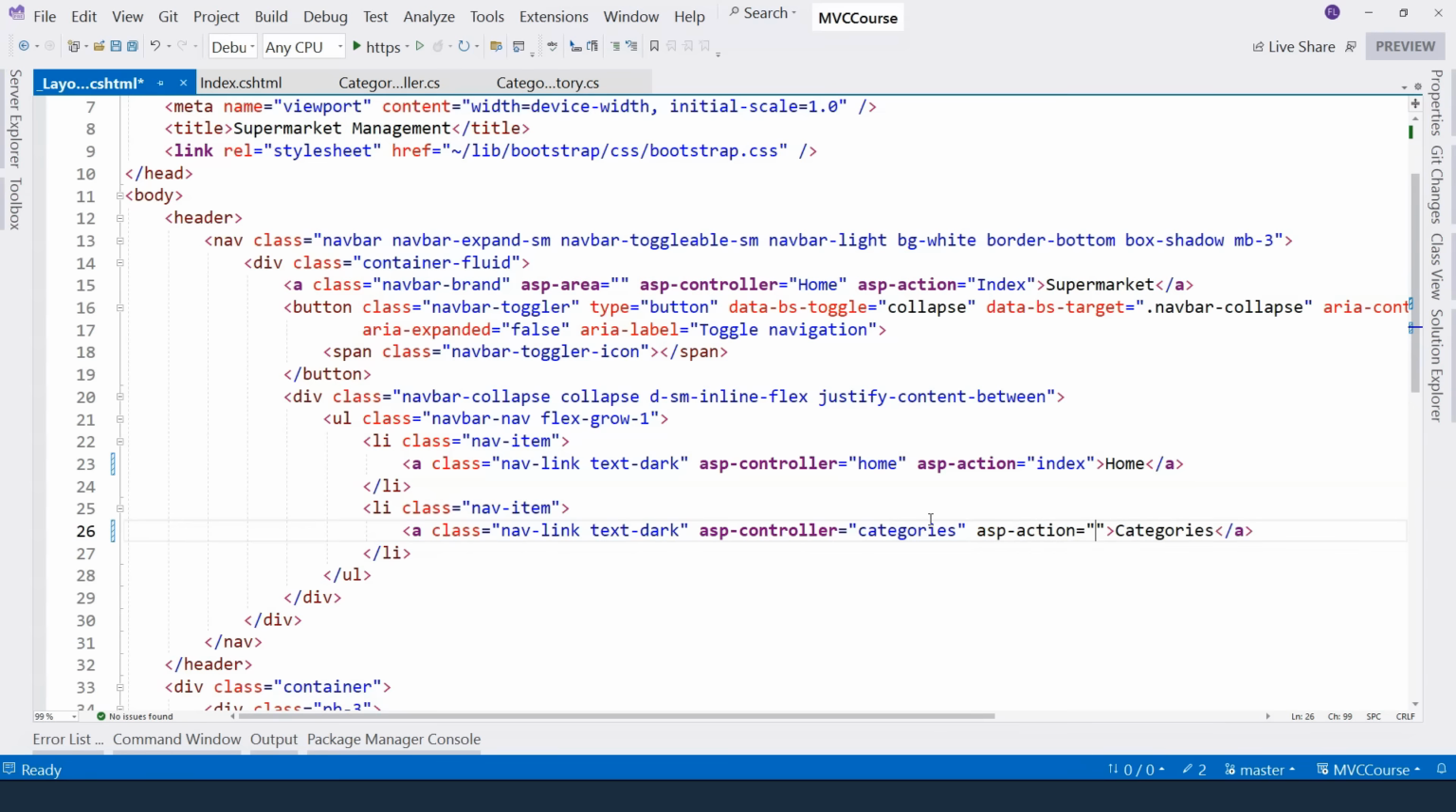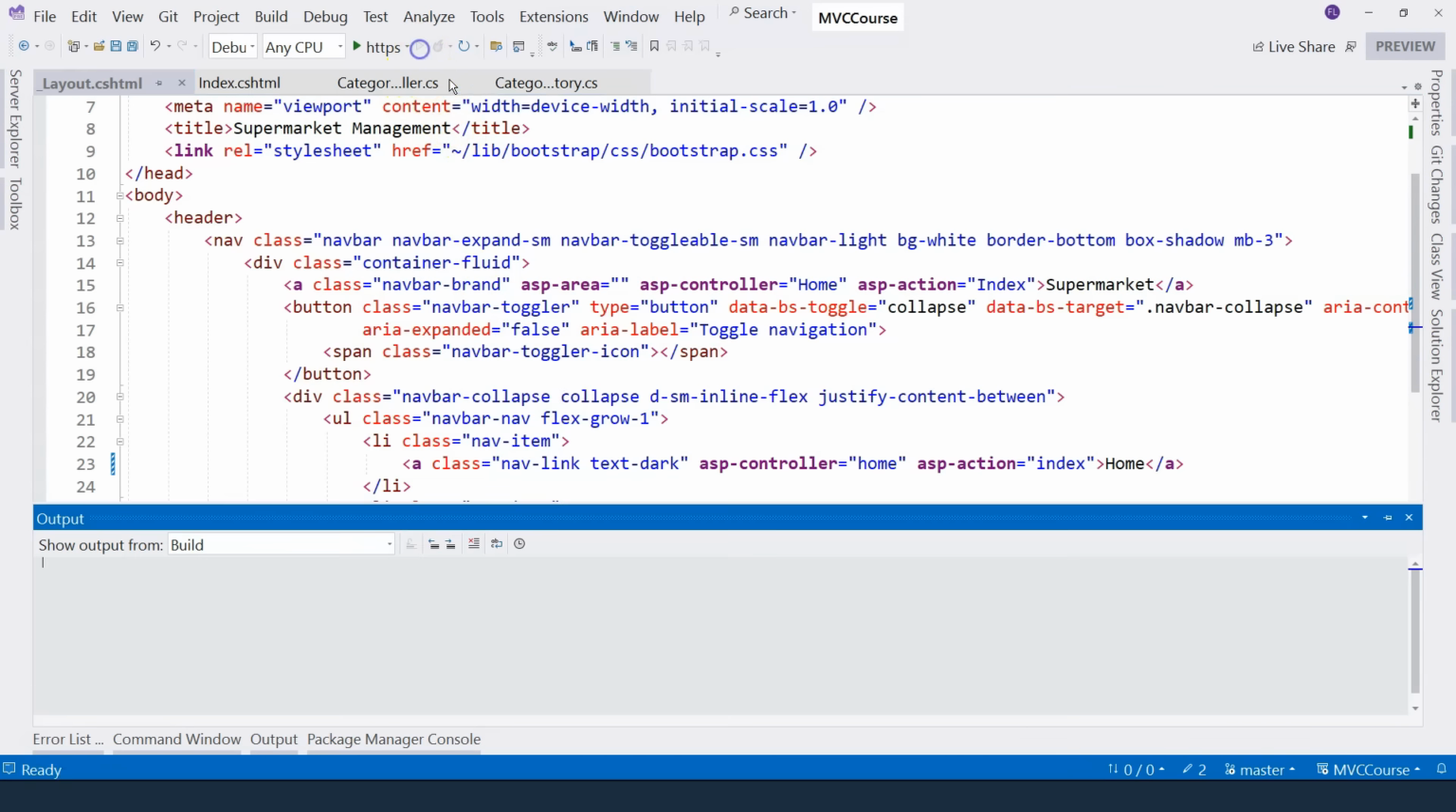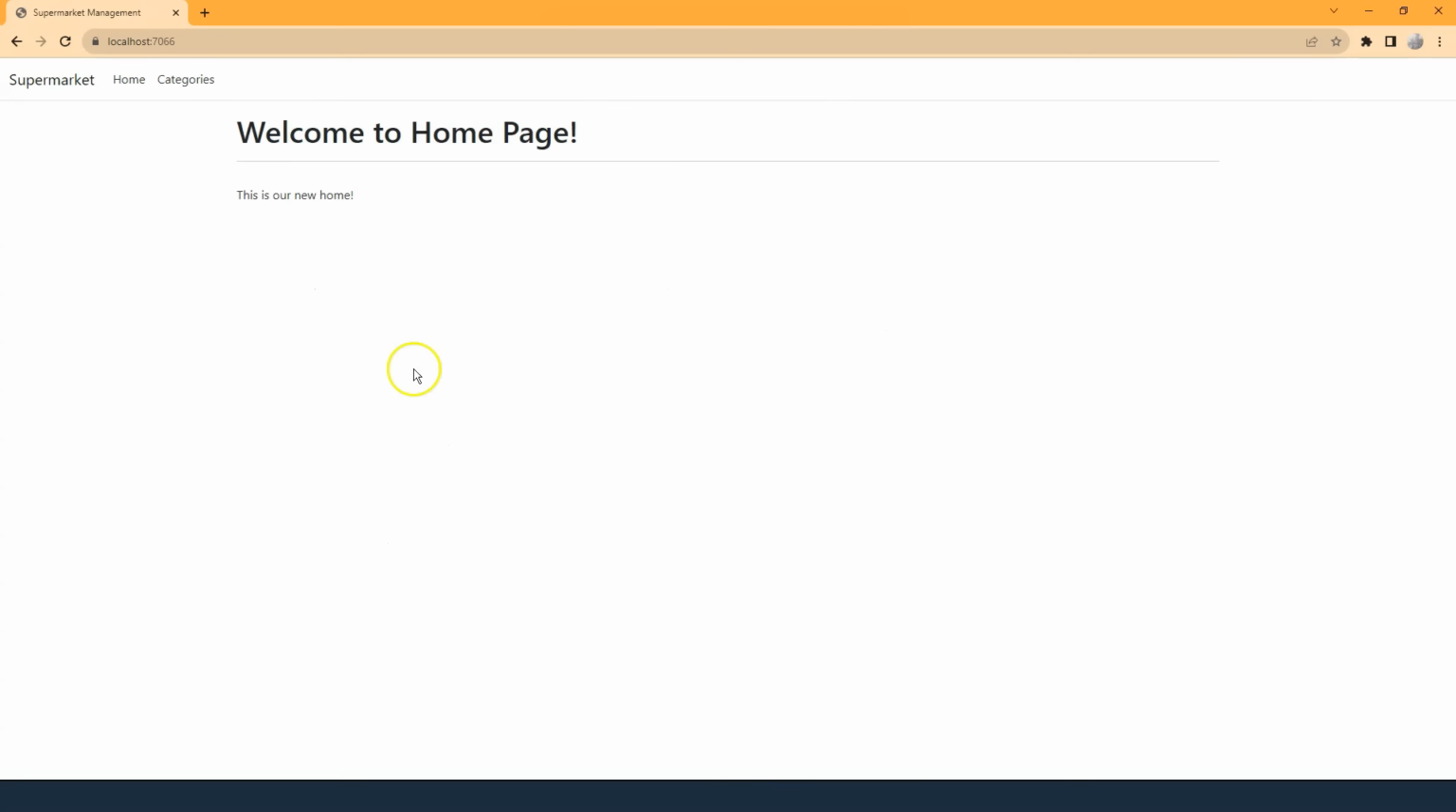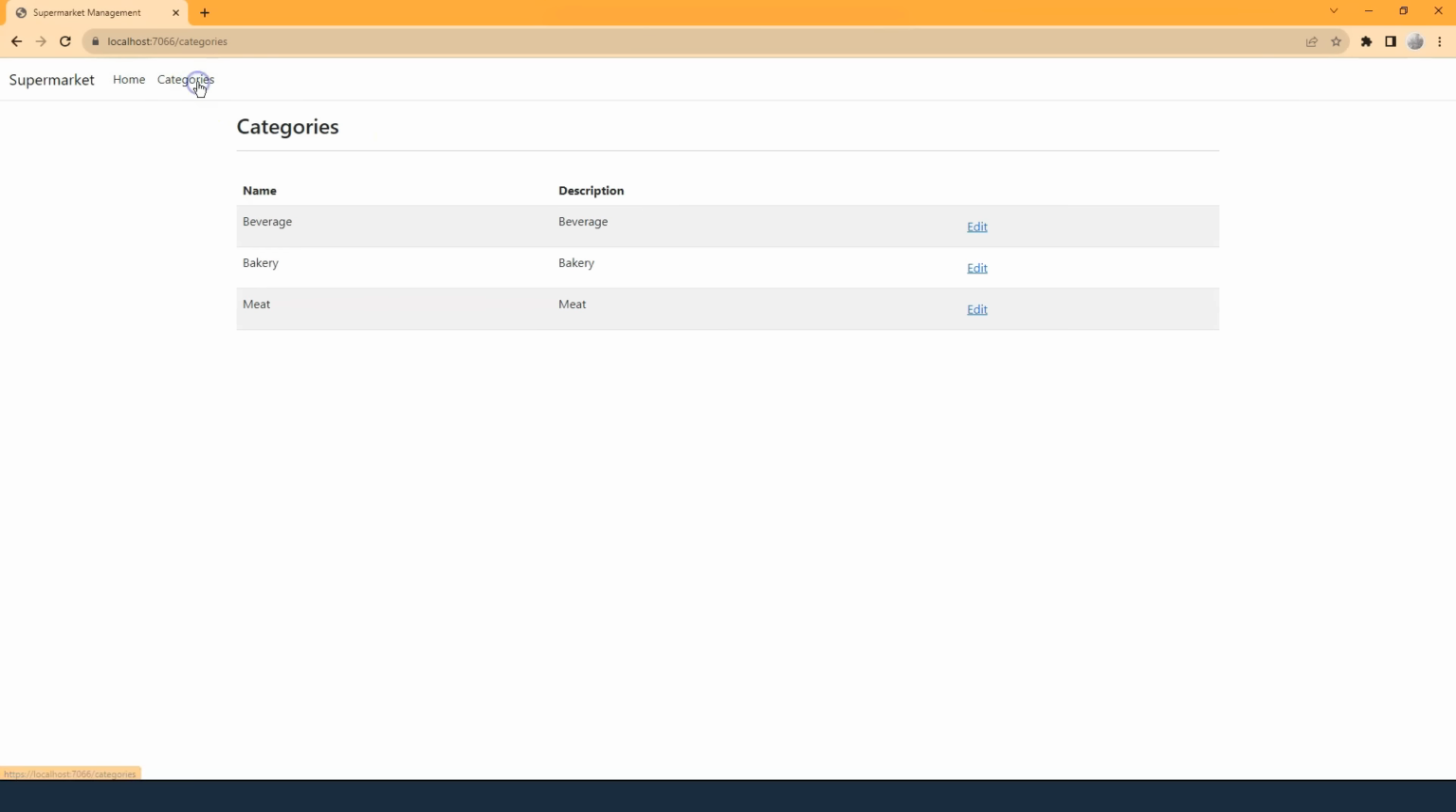And the action is index. Now let's just test it. Make sure it still works correctly. Okay, let's click on home page, still goes to home page. Click on categories, still goes to categories. And that's everything I want to show in this video. I will see you in the next one.